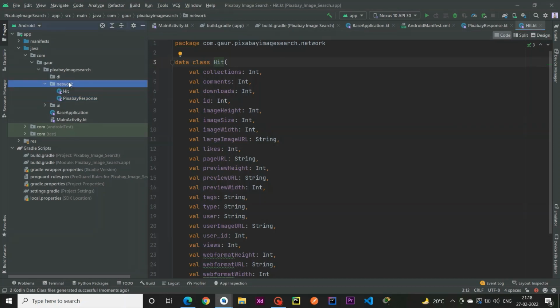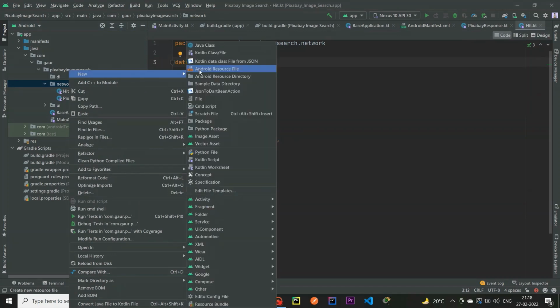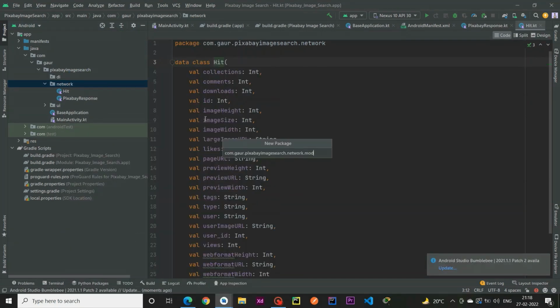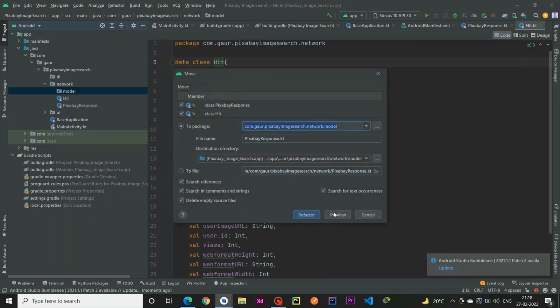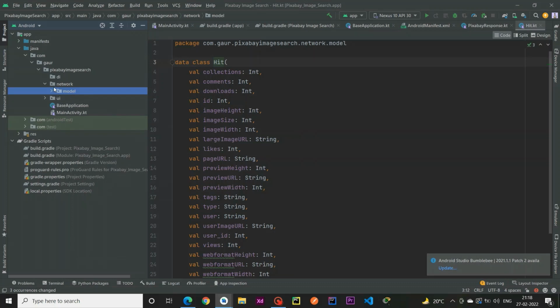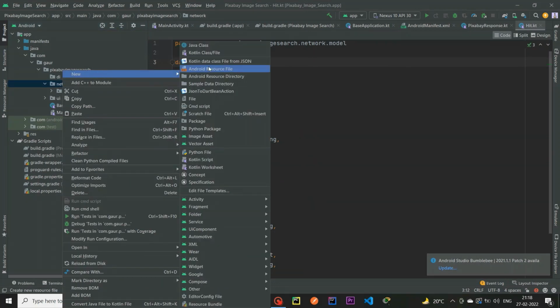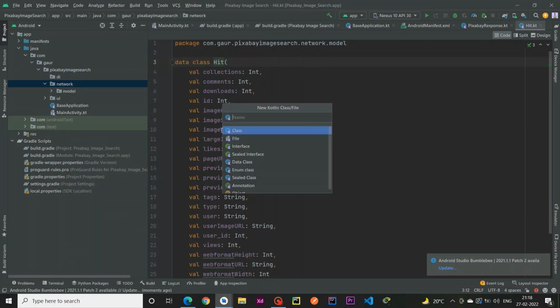Okay, so I'm just making a new package: right click, new, and the package name is model. The model package name makes more sense than just putting all of this into network. Now I am going to create an interface for our Retrofit. Here you can create a new interface, and I am simply naming this API service.